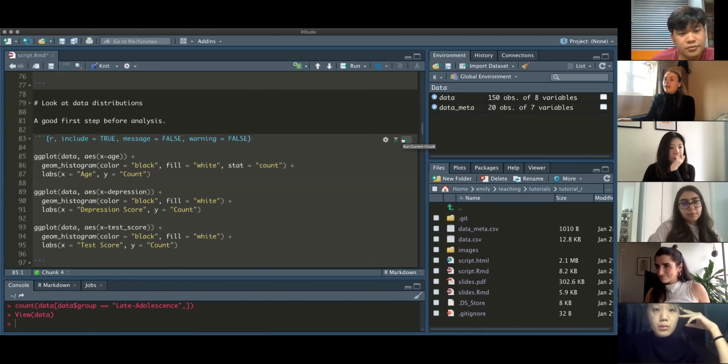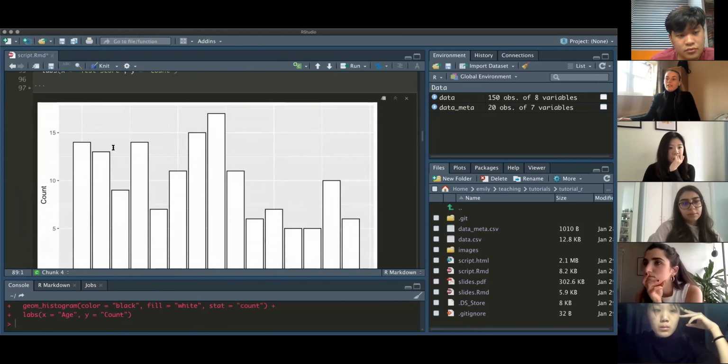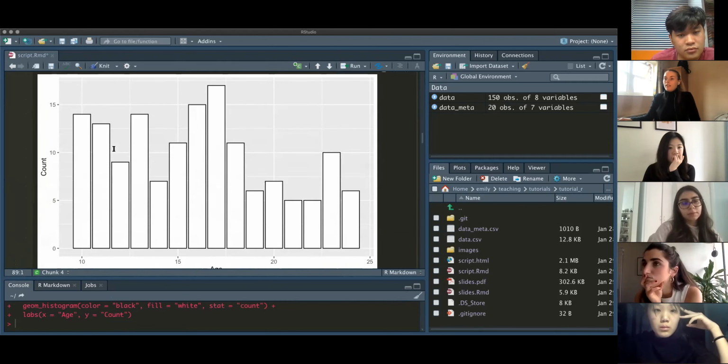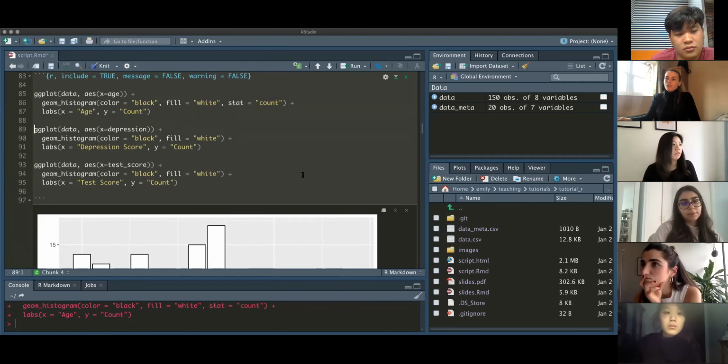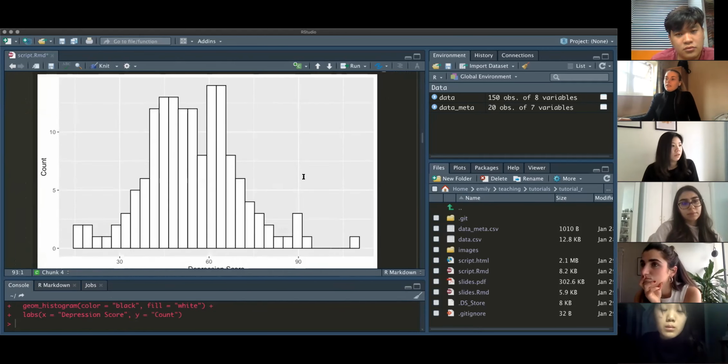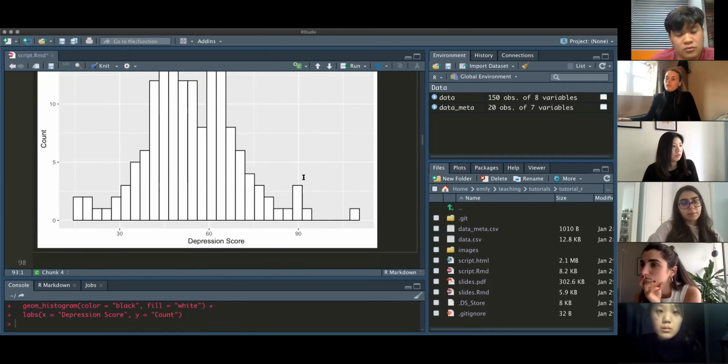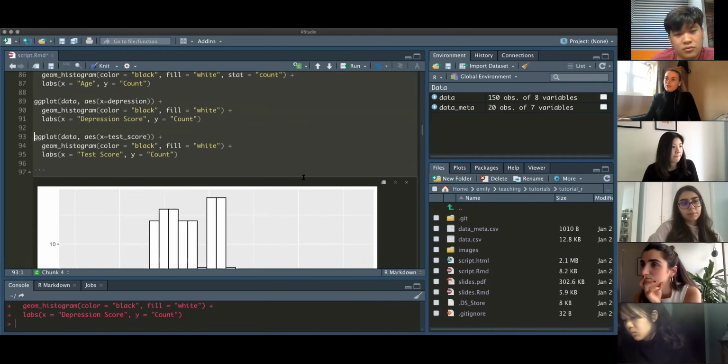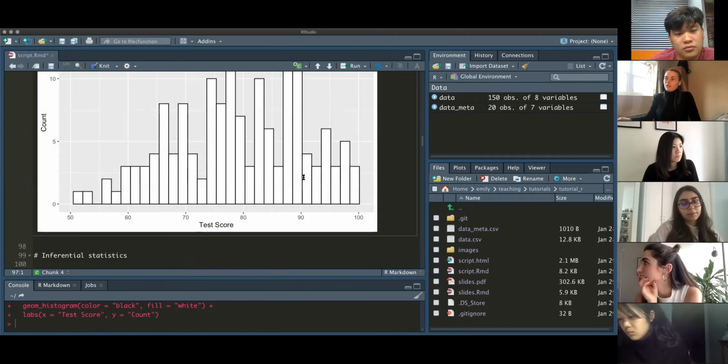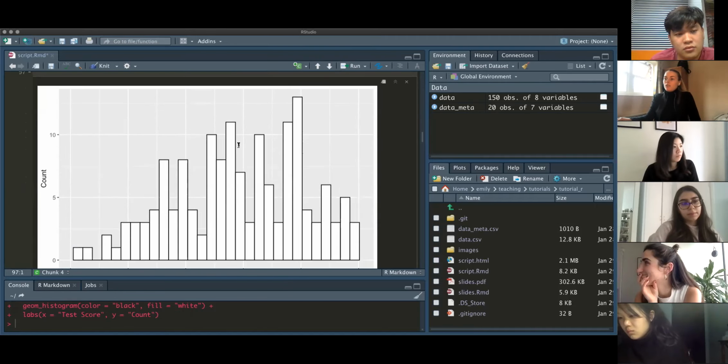Okay, so now I want to run just some histograms to see what it looks like. Okay, cool. So I can see this is my count and these are my ages. So I have some variability in how many people of each age. And my depression as well, but it looks relatively normal-ish. And then test score seems kind of skewed this way a bit.